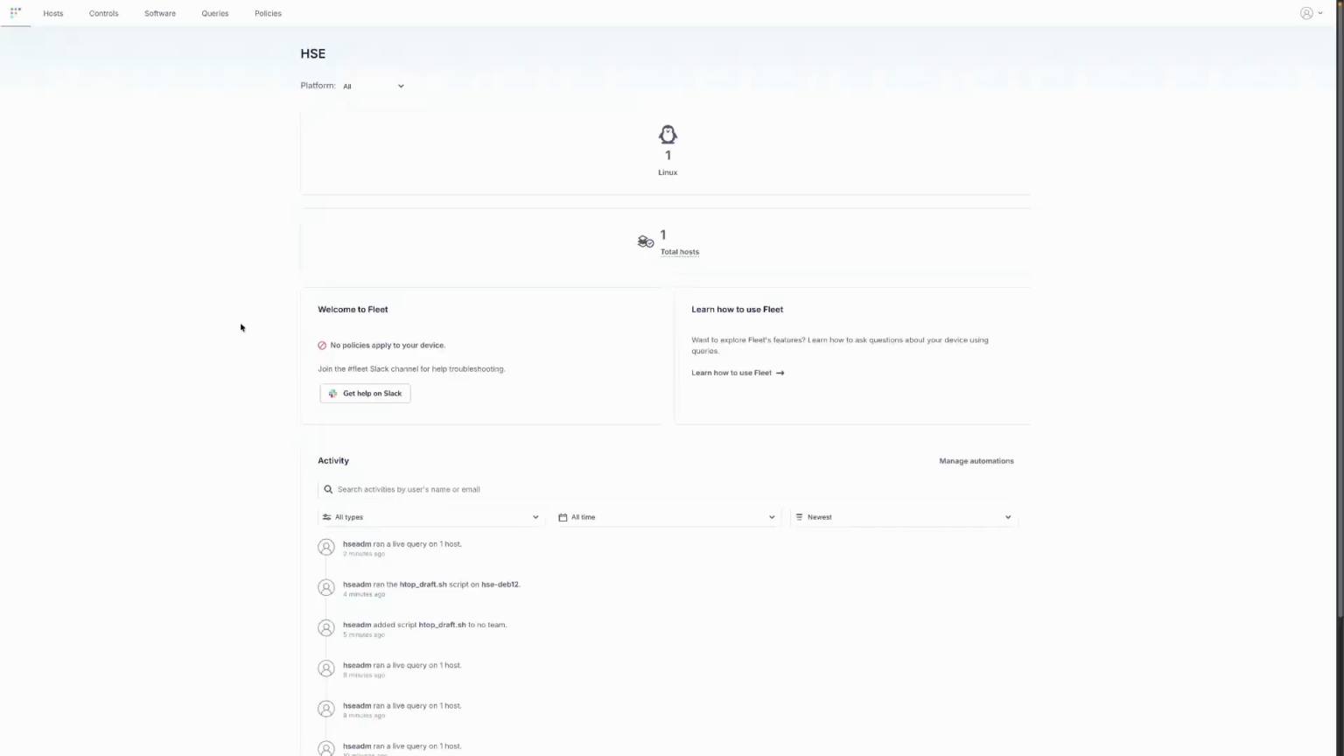And that's the full starter setup. Fleet deployed via official Docker-Compose stack, fleetctl installed on the admin machine, a Linux host enrolled, and your first queries and policies working.